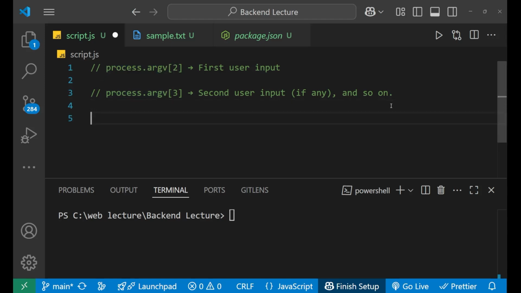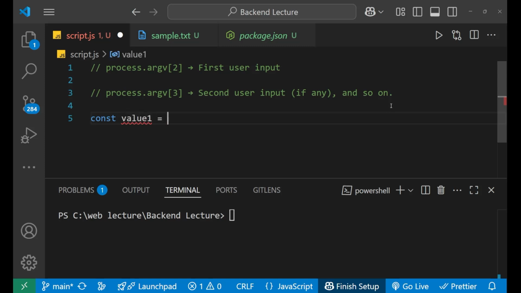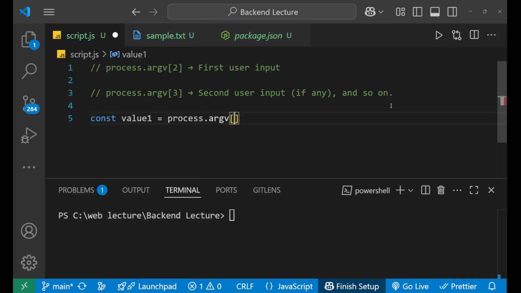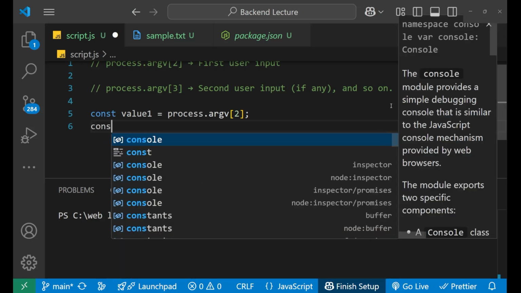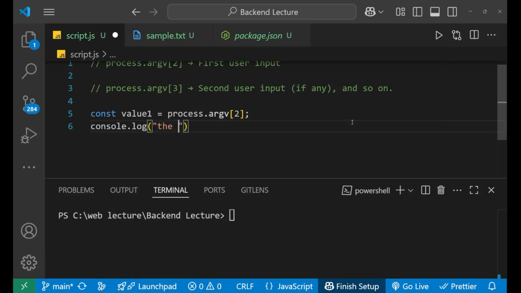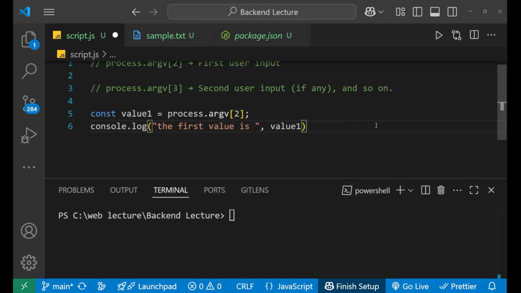Let me show you a practical example of it. We will simply take a variable, let's say value1 equals process.argv and put the bracket. Now what value will we write? We will write 2 here, for the first user input. After that, we will simply print it. For printing it, we will write console.log, and inside the bracket, we will write "the first value is" and then value1. So let's see how we can give our value.